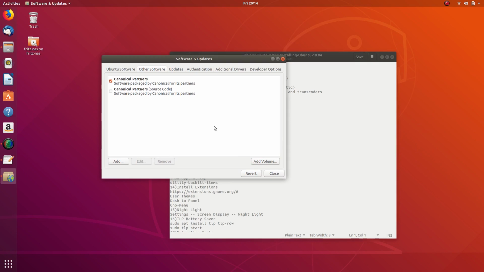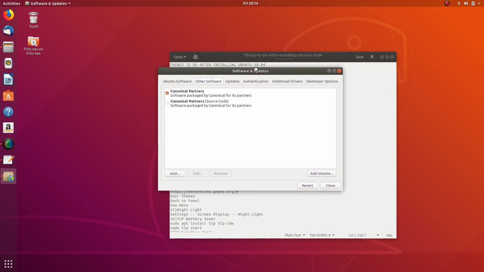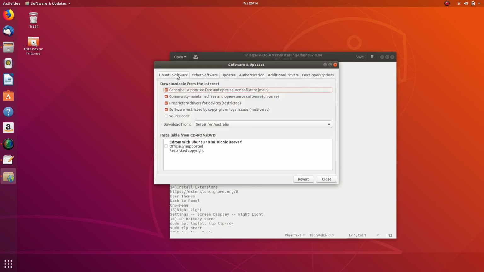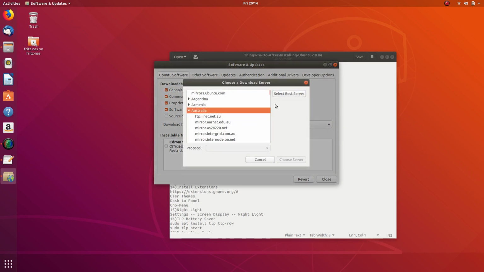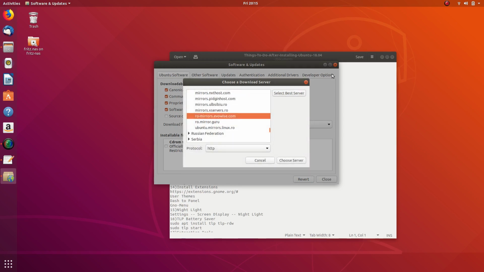Although this is my second recording, because the first one I installed the community theme and logged out, and I could not log back in. I got a blank screen, so that wasn't good. So Canonical Partners, and then we go to Software, go to click on this drop down list here, go to Other, select Best Server, let it do a check.